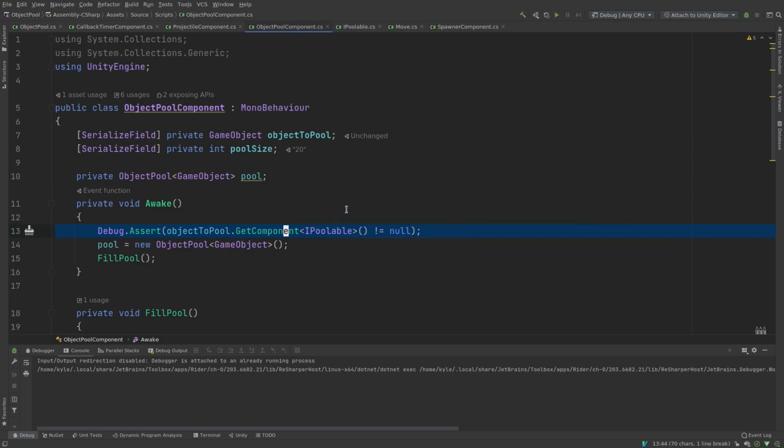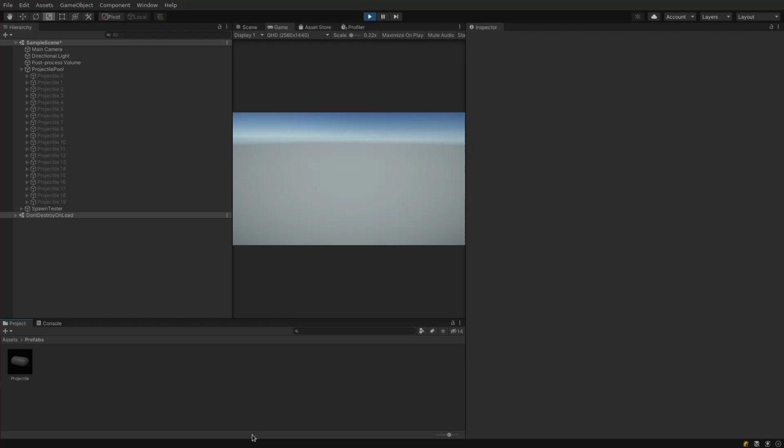because it's not really a runtime problem. This is more like a development time problem where somebody in the editor accidentally put an incorrect game object. They're putting something that they want to clone that doesn't have an iPoolable component, so it's not something that's meant to be pulled in an object pool to begin with. Let's finally test this thing out.